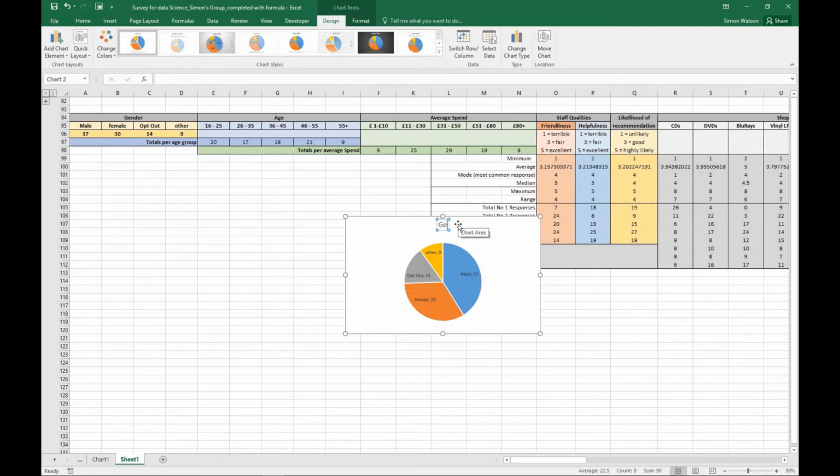So we shall call it genders of people completing the survey. I can see a wee spelling mistake there. In fact, there's a couple, so let's go back and correct those. There you go, genders of people completing the survey.